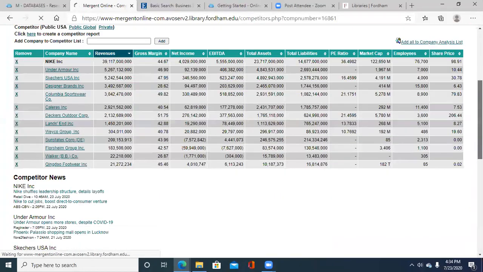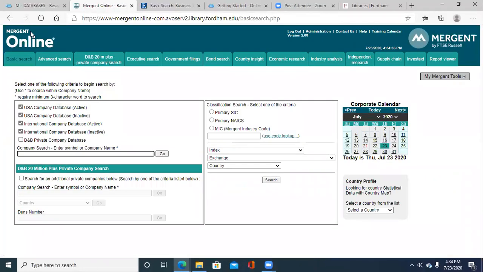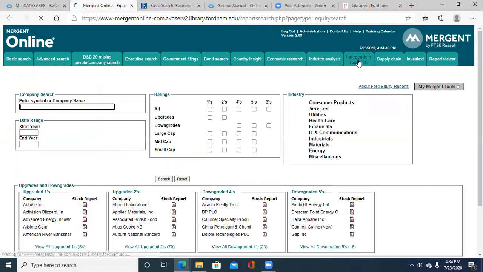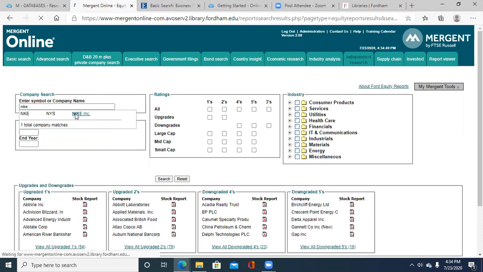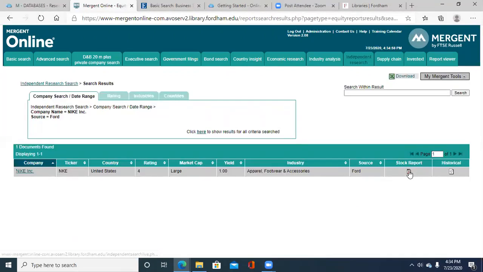So I would certainly take advantage of this as far as Mergent goes. Also, as far as Mergent, again, along the top here, there's going to be tons of information that we can do. Independent research is a good one. Independent research is going to be our stock reports. Okay, so again, if we wanted Nike, click on Nike. And this will bring us a stock report of Nike.